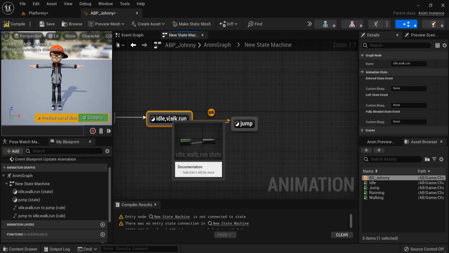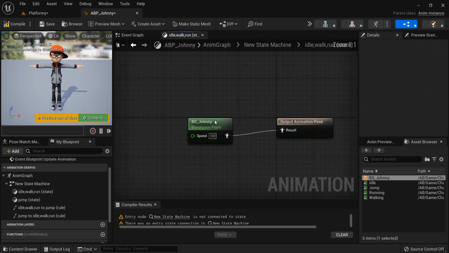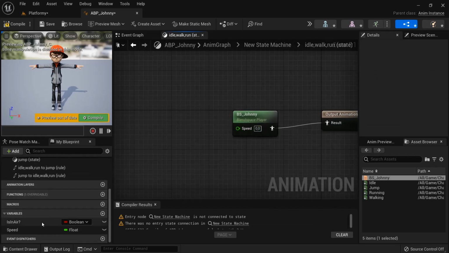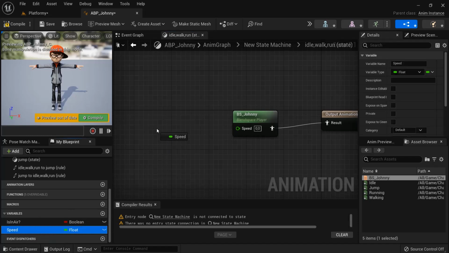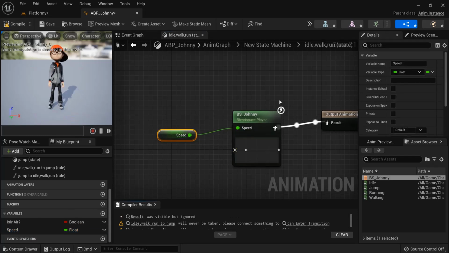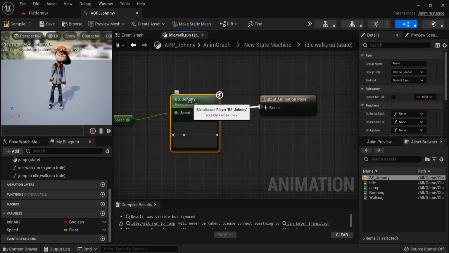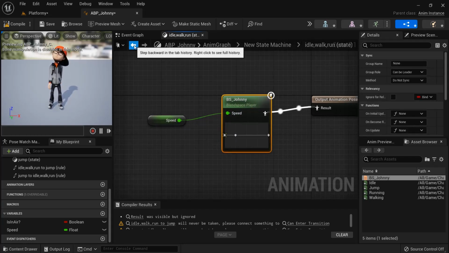So this one is already set up, but we need to double click to add the variable, because the speed will decide whether he's running, walking, or idling. So get the speed, get speed, and plug this one in, hit compile. That's all you need. By the way, you can also re-edit this if you need to, but for now this is fine for me.